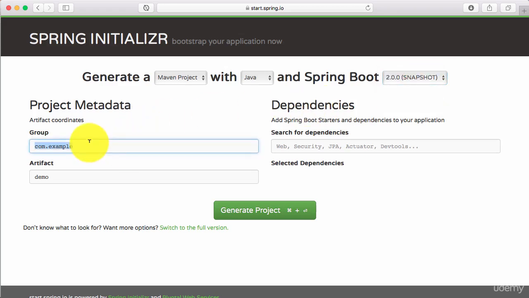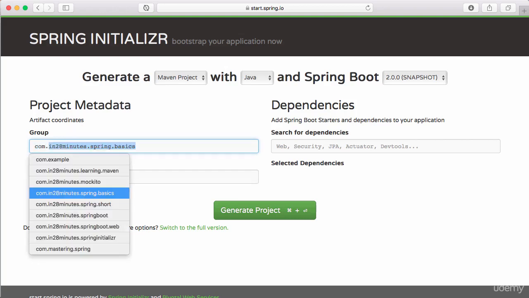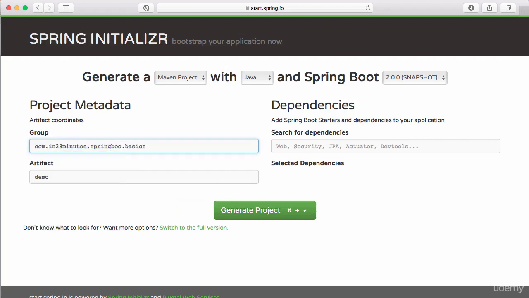And over here, I would need to configure a name for my project. Just like you give a class name and a package name to each class, you would need to give a group ID and an artifact ID to each Maven project. So I would go ahead and give that: com.in28minutes.springboot-basics. And I'll call this Spring Boot in 10 steps.